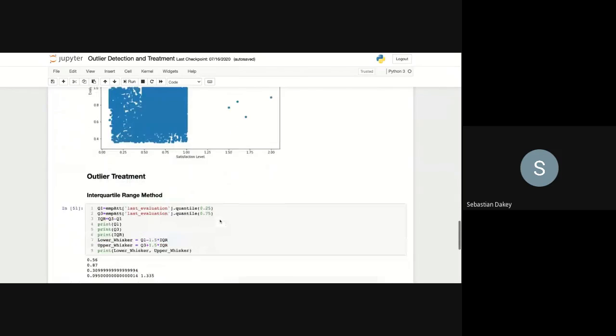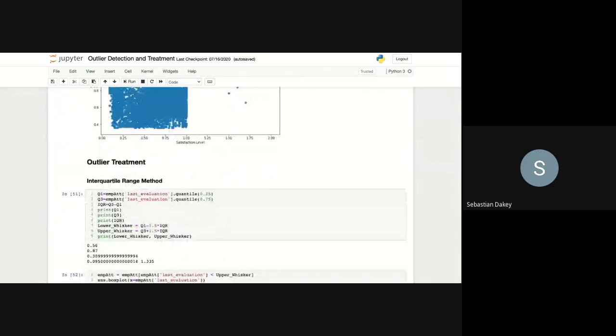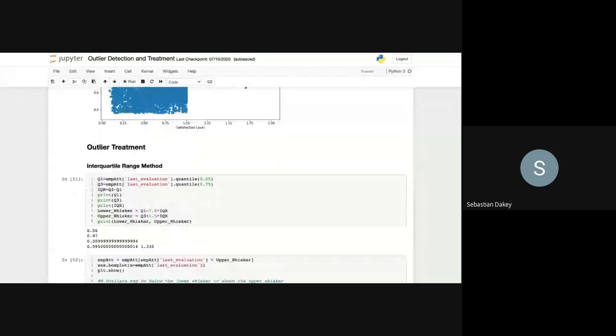Now, how do we treat it? There are a number of ways of treating outliers. In this tutorial, I covered only one of them. For the rest of it, you have to go and do your own research on how to treat outliers.